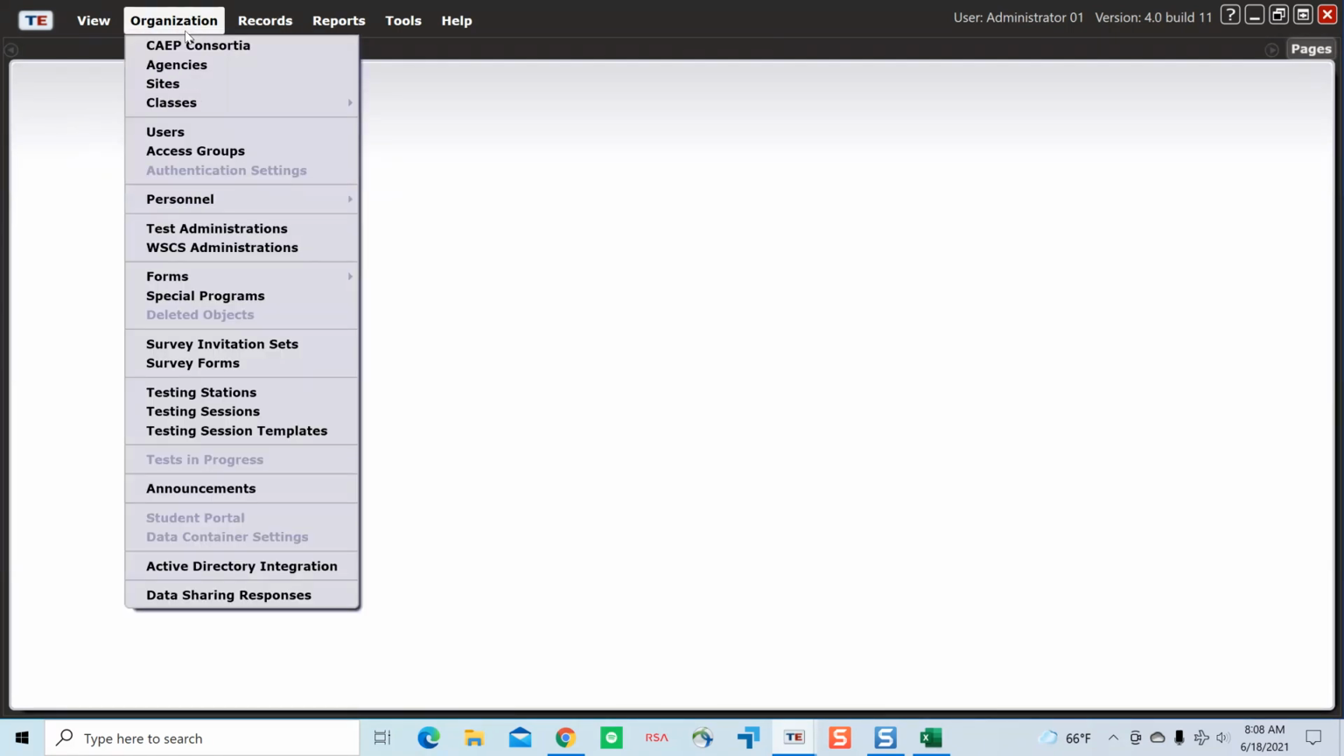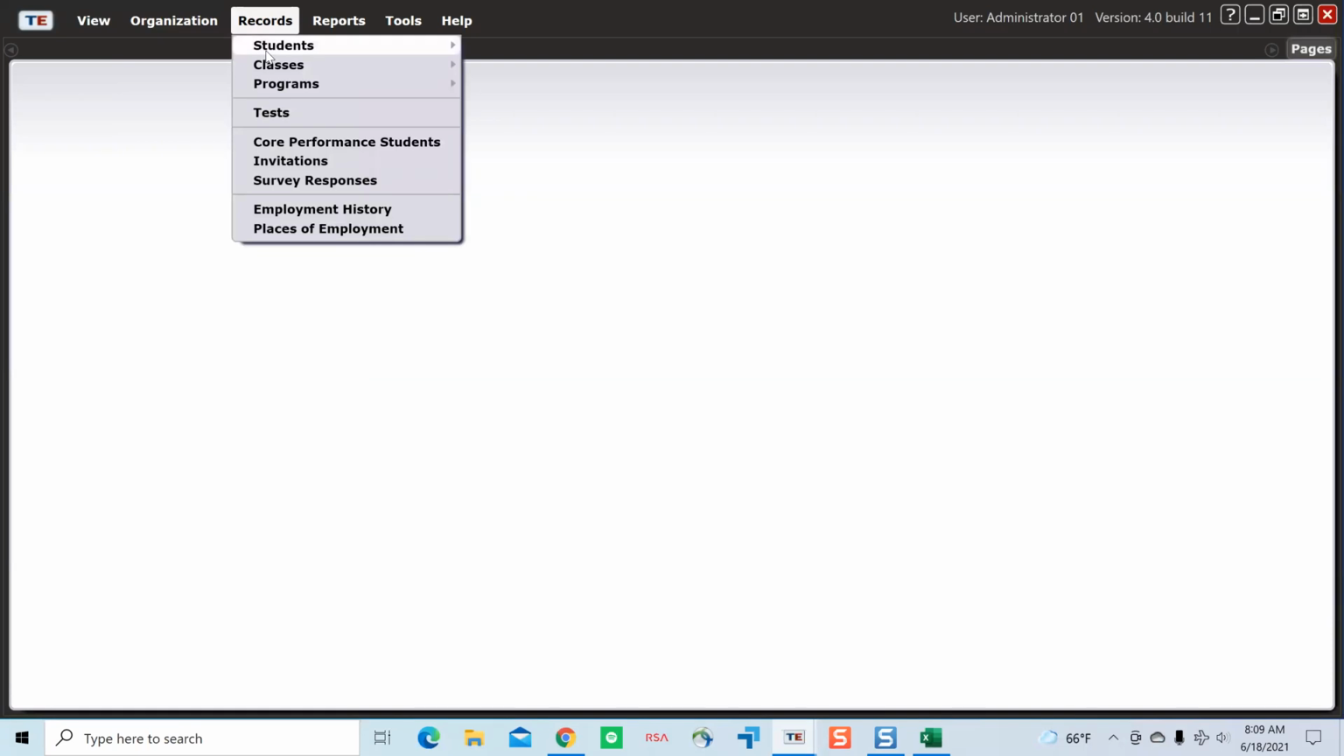Some of the menus available here, let's say in organization, if we click on that, we have the drop down. You will notice some arrows here pointing to the right. That's to signify that there are submenus available. So let's say for classes, if we hover over it, we're gonna have a submenu here. For personnel, we'll have that also, forms. If we move on to records here, we have students, and then we have more submenus, classes, programs.